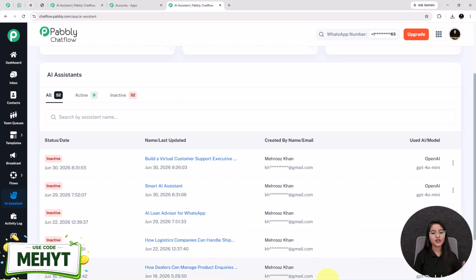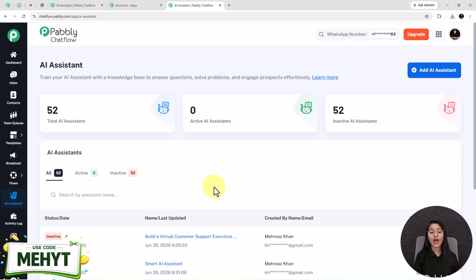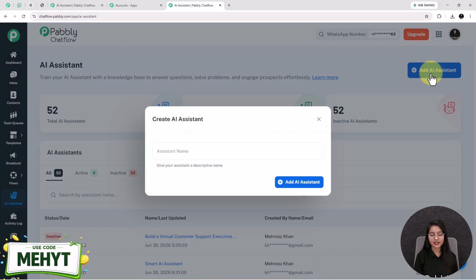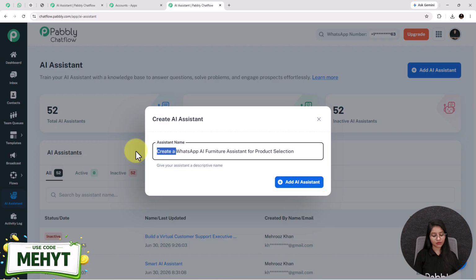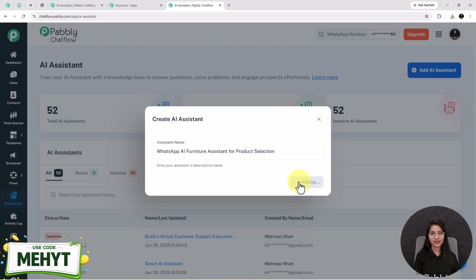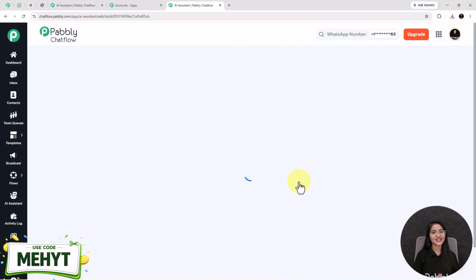See, I have already created some AI assistants before, and for creating a new one, you have to click on this plus add AI assistant button. After that, give your assistant a descriptive name. I'll enter WhatsApp AI furniture assistant for product selection. Next, I'm clicking on this button and you will see our AI assistant is successfully created.